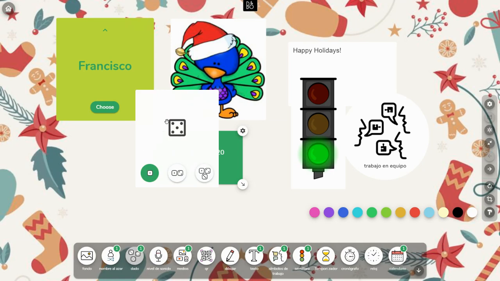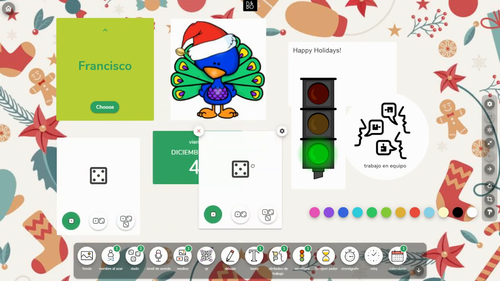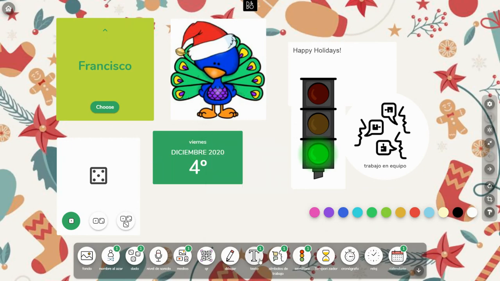Let's say I wanted to have multiple dice open, I can. It's not just one widget. I can have multiple copies of the same widget up. So maybe I needed to have directions in English and Spanish. I could have 2 text boxes up, one with English and one with Spanish for my students. So again, you have multiple widgets you can use. You can use them simultaneously or independently. The choice is yours.